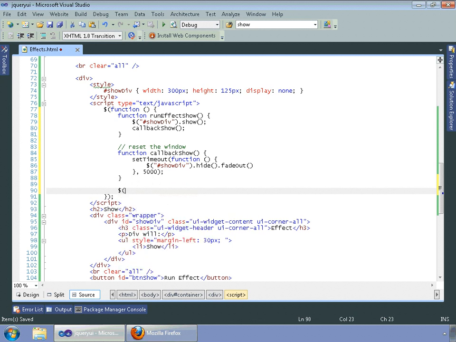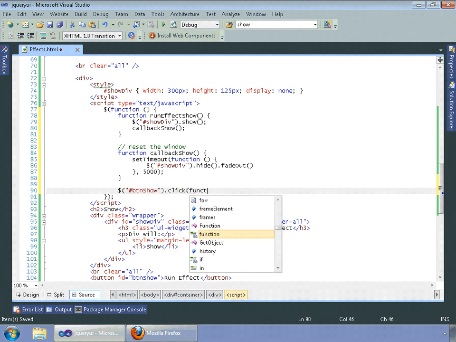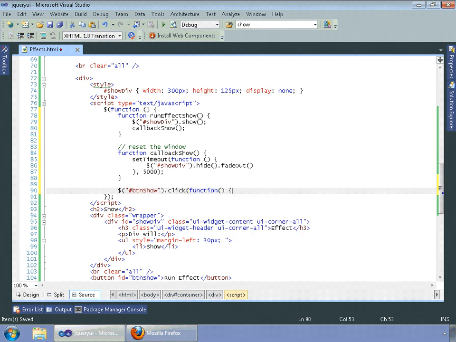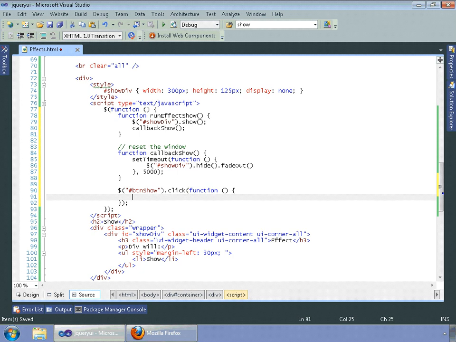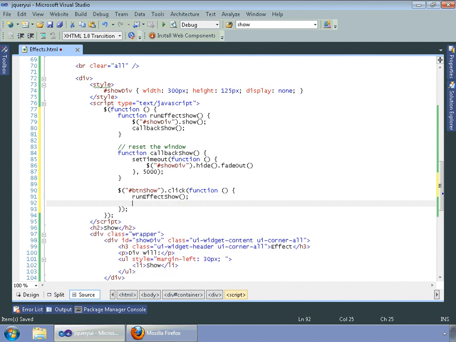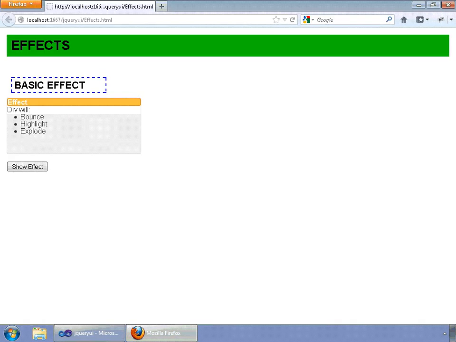Next, we do the button show click, custom function, runEffectShow. And then because it's a button, we're not doing anything else, so we want to return false there. Okay. So we should be good now, and let's go to our browser window and check it out.